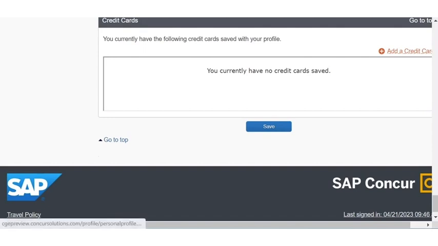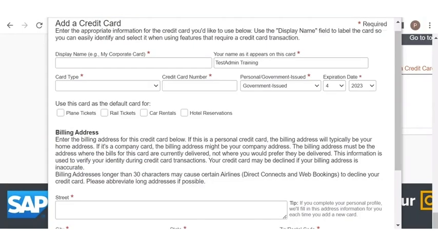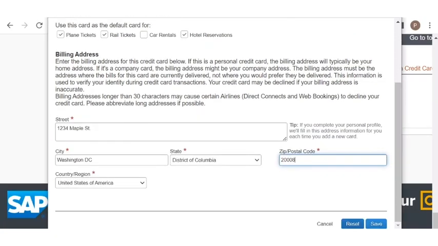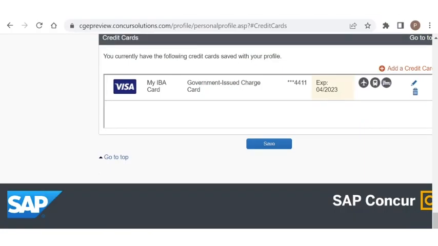Now click the Add a Credit Card link. A pop-up screen appears. Complete the credit card information fields. Note: fields marked with an asterisk are required. Once fields have been completed, scroll down the bottom of the page and click the Save button. The credit card information is saved.